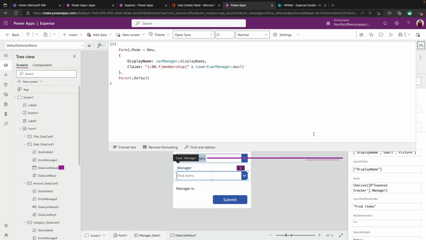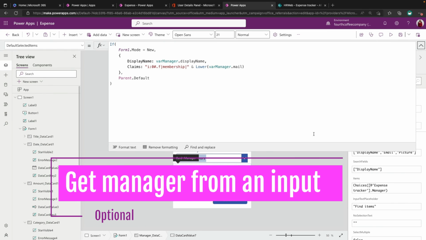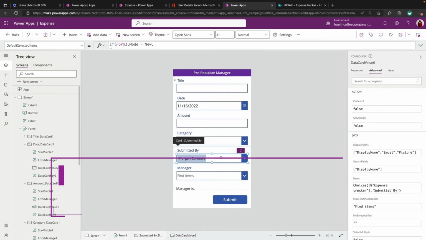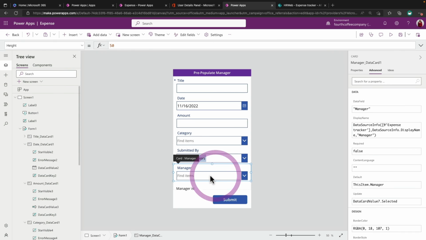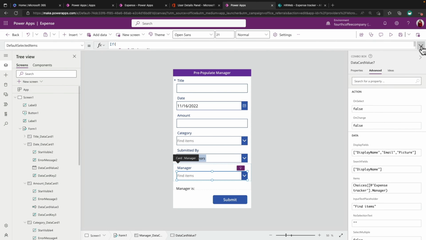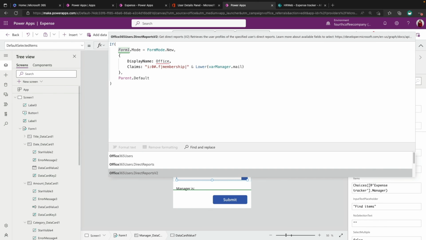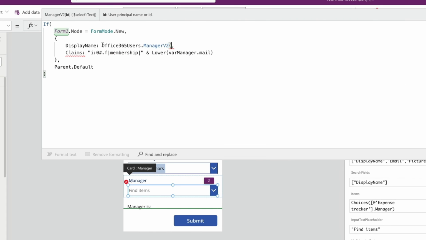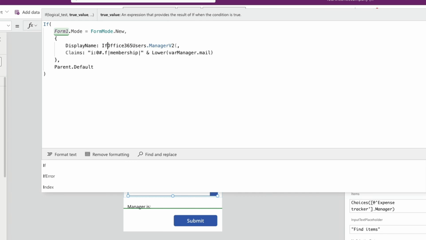Now we can use this same action though for populating other people's managers. For example, if I had a dropdown here and I wasn't pre-populating that with the current logged in user, and I wanted to look up whatever the manager is for who's chosen in this dropdown, we could do that also. We could simply reference this dropdown value, which is DataCardValue6. And in the Default or Items property of our manager lookup, we could call the Office365Users.ManagerV2 action directly here.